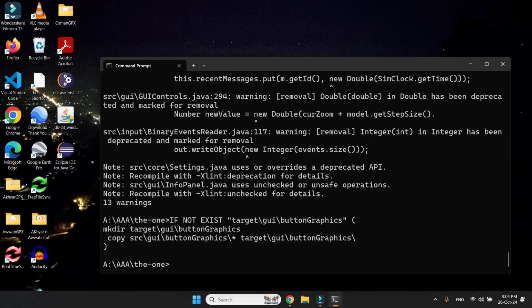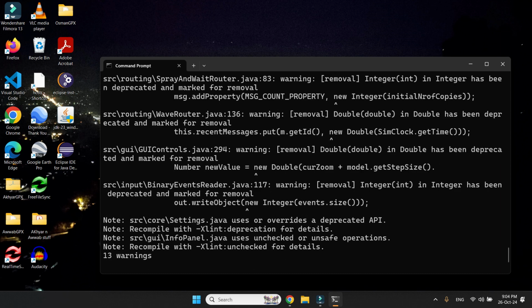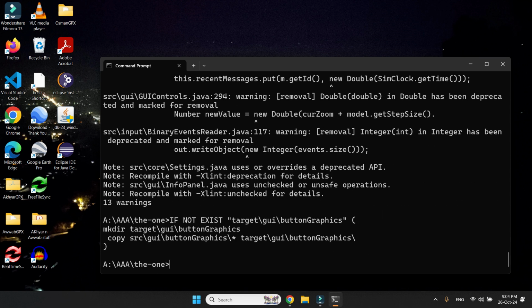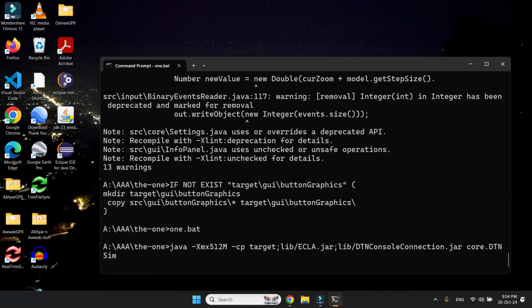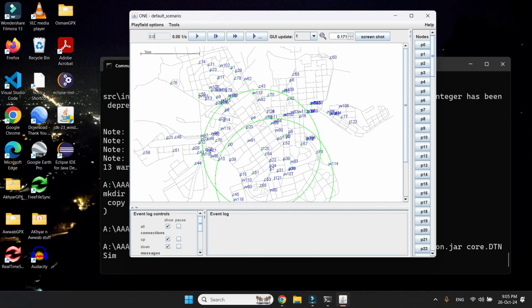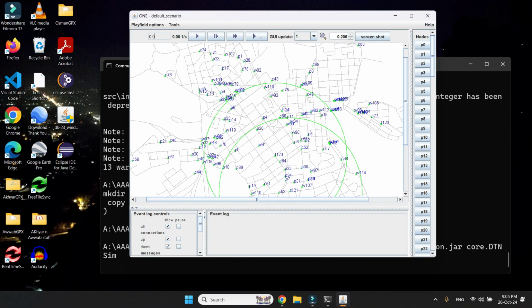So we have this script successfully run, and we can see that all the files are compiled. We have just 13 warnings, but there is no error. And now I can write 1.bat to run the simulator, and we can see that the simulator is running fine, and we are running it using the command line.